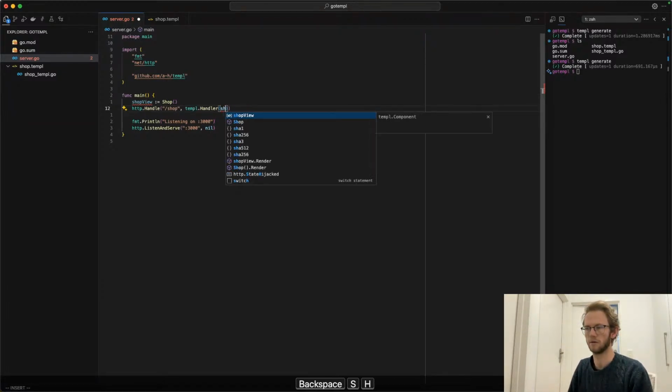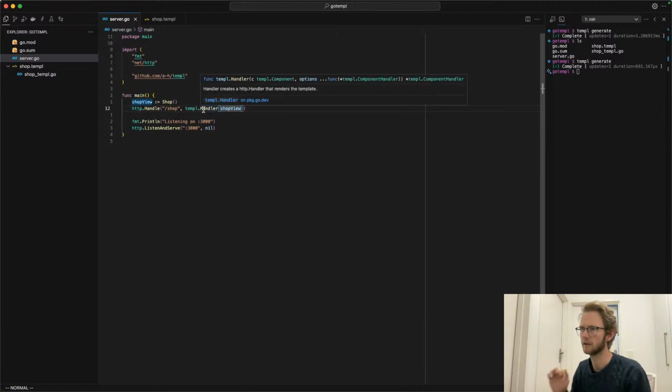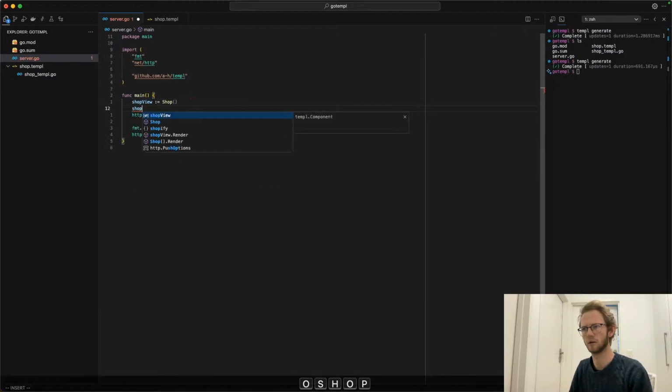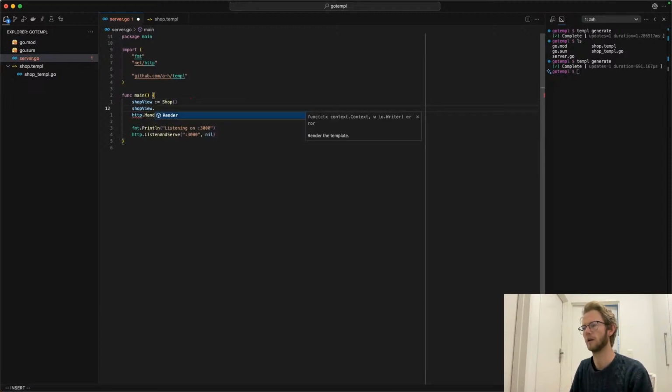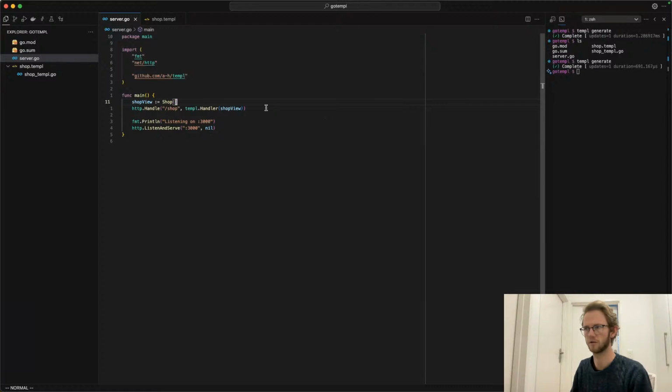I want to handle the shop view. This Templ handler seems like it does the whole thing. Otherwise we would need to do shop view dot render, and give it the writer, which obviously is that HTTP response writer. So you could go that way as well. I'll stick with the shorthand for now. I'll probably go the other way in the proper project because I'm already handling HTML request response manually.